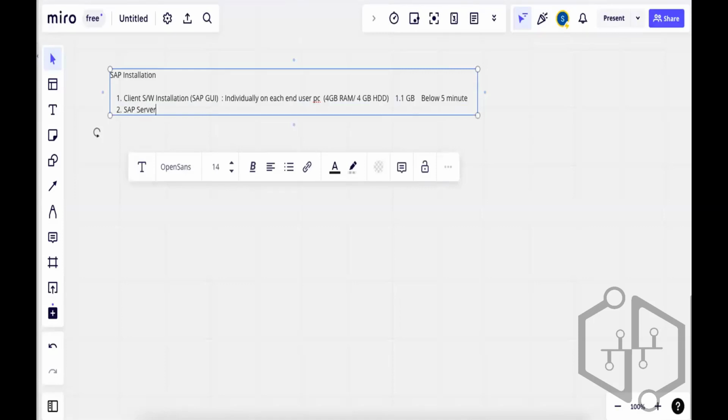SAP Server software has a System ID, and it is shared across multiple users. To install this software, we require the server operating system. You cannot install SAP server on Windows XP or other desktop versions. You require a server operating system, like Windows Server or Linux or Unix.